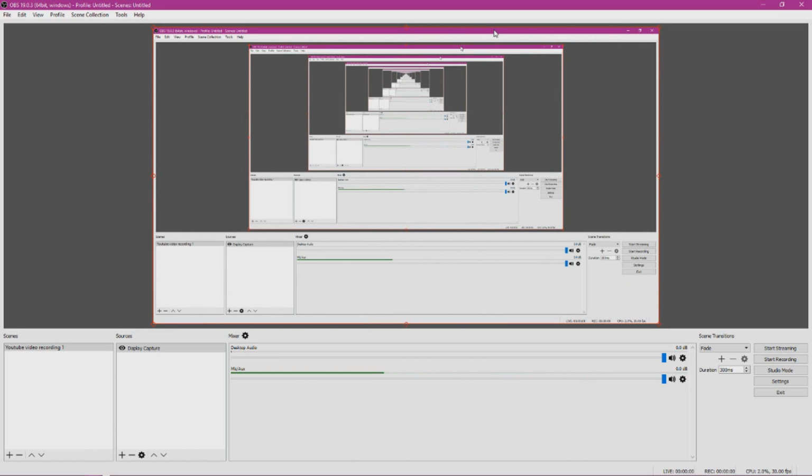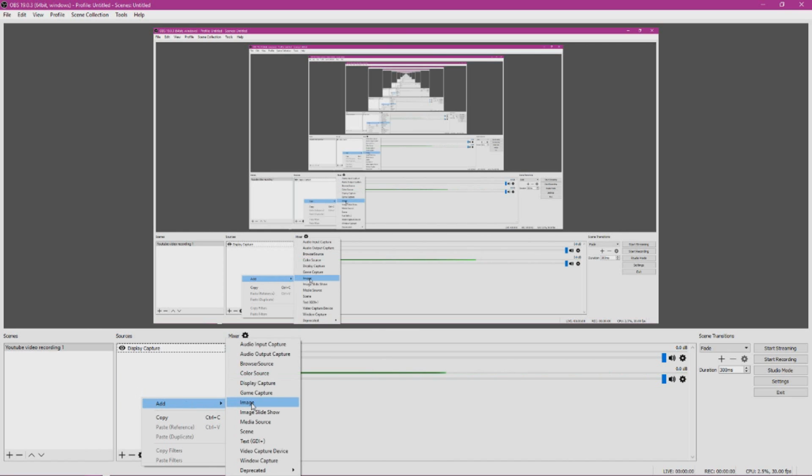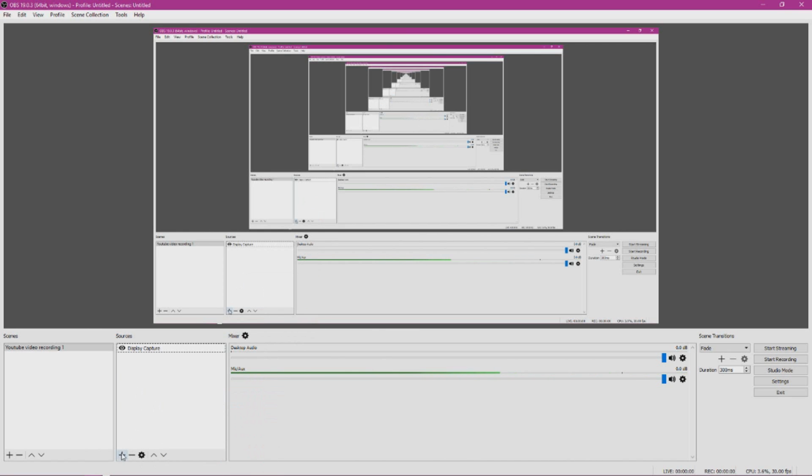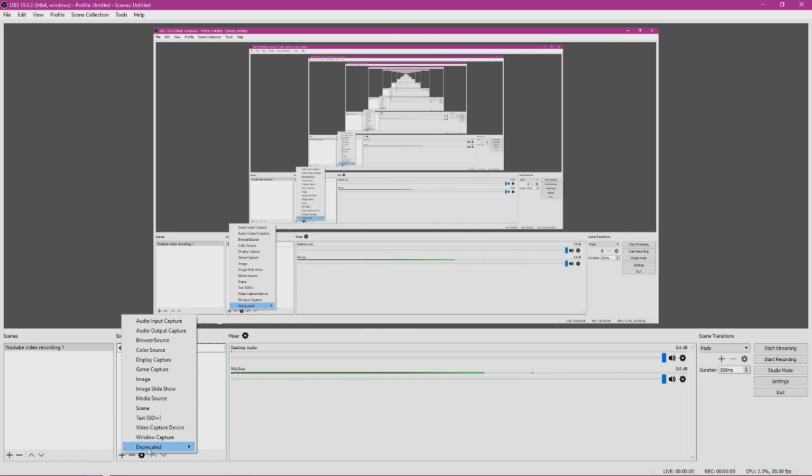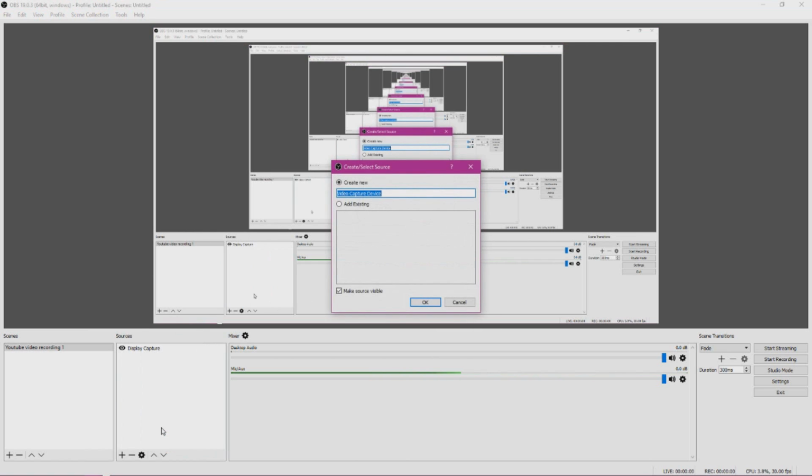Now, you can also add video and mic inputs to this. If you want to add a video capture, all you're going to do is go under Sources, either right-click and add and it'll give you the menu, or go down to the plus symbol and you've got a bunch of different options here. What you're going to do is select video capture device.